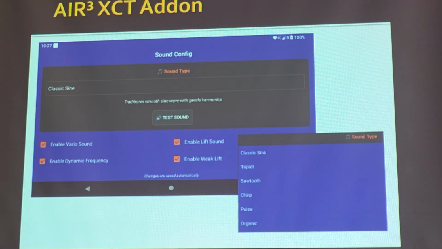And whenever you use the X-Track add-on instead of the X-Track, then you can also choose different types of sound. That's another feature that I wanted to add, because some people say they want a different sound. Some will prefer another one, the pulse, another one, the sawtooth. So you have different choices of sound. And that's also where you decide if you want to use the weak lift or not.